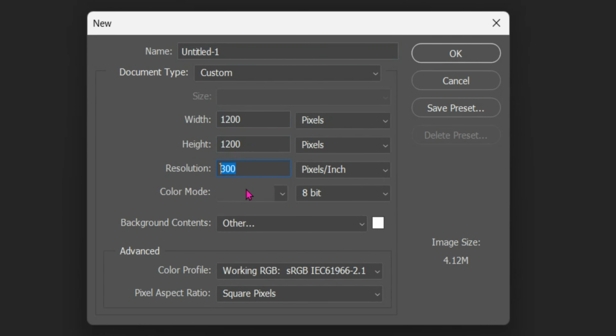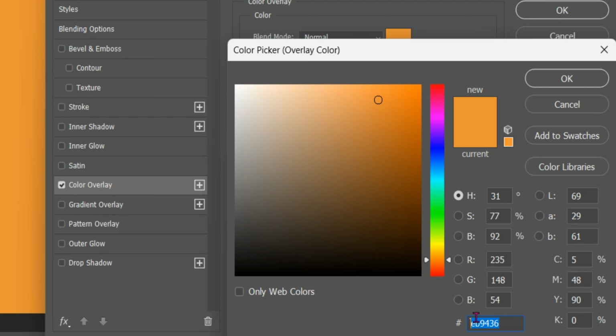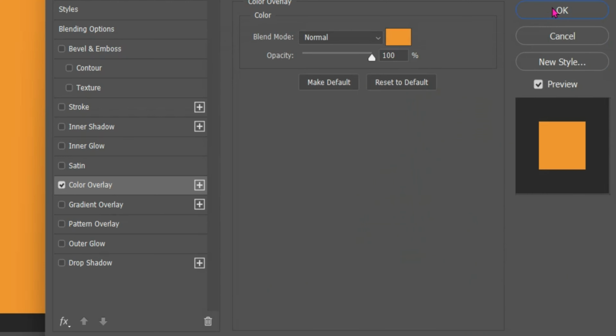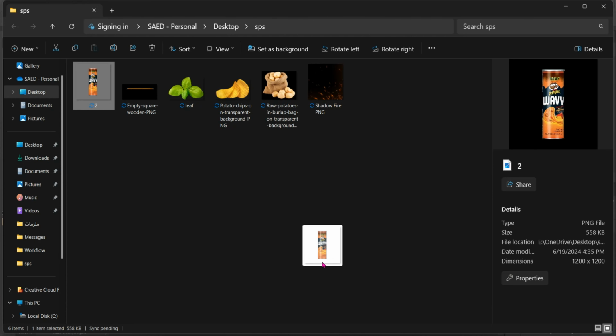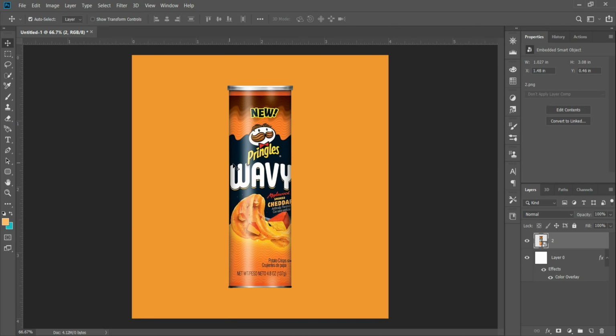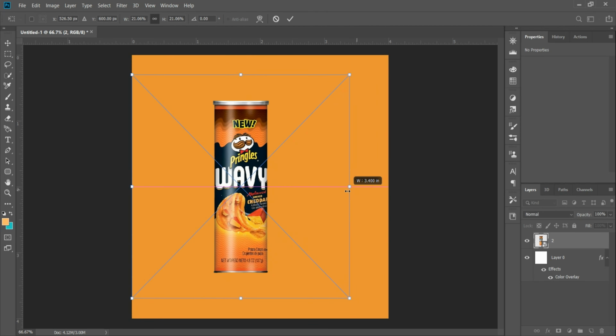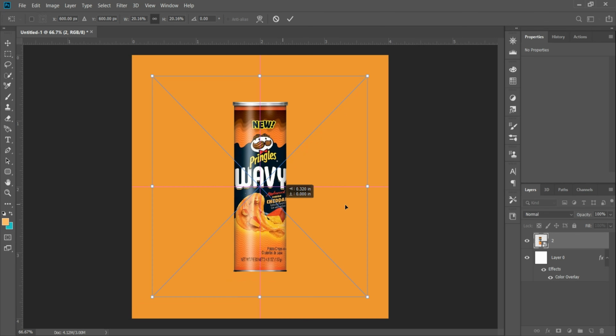We'll choose the yellow color. This color code is color code. Then click OK. After that, we'll upload the image of the chips from our storage, and we'll press Ctrl+T from the keyboard. After that, we'll reduce it a bit and leave it in the text.